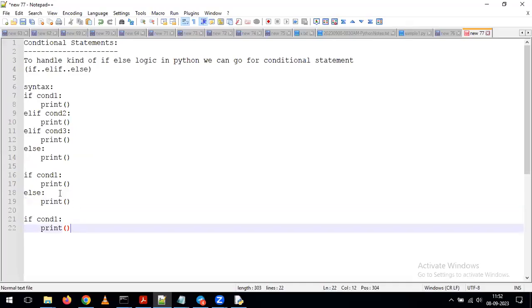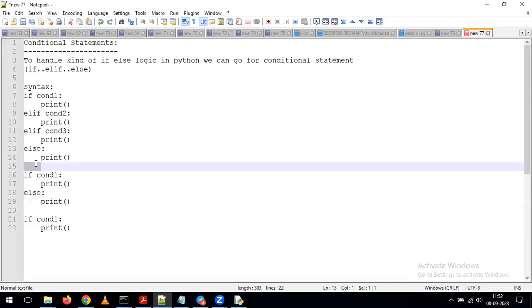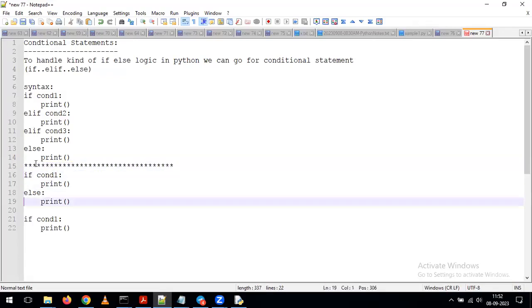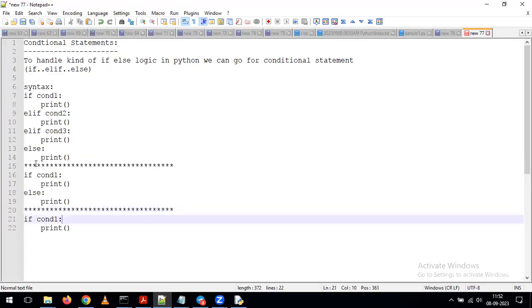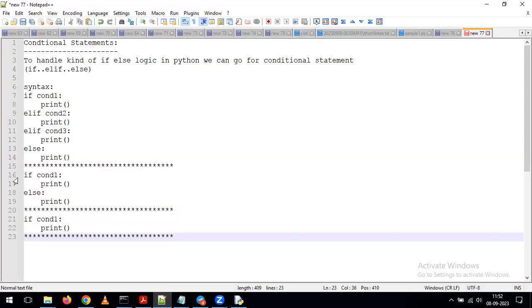If you want, you can give only an if like this also. Depending on the requirement, either we can follow the first syntax, or the second type of if-else statement, or directly give only the if condition. But overall here we need to understand when we need to apply the if, when we need to apply the else, and when we need to apply the elif.